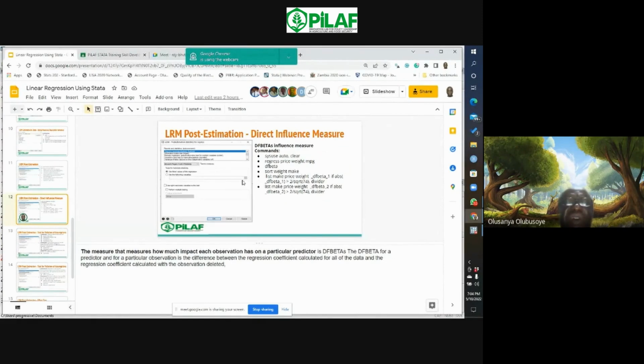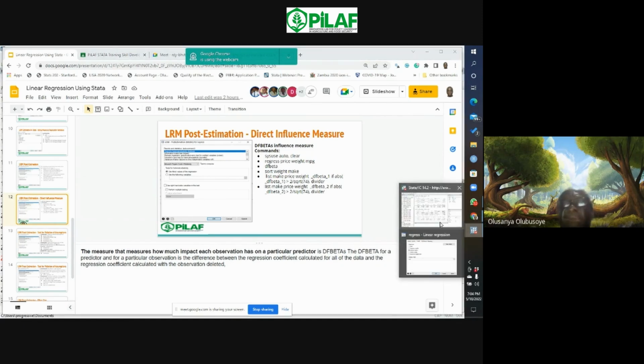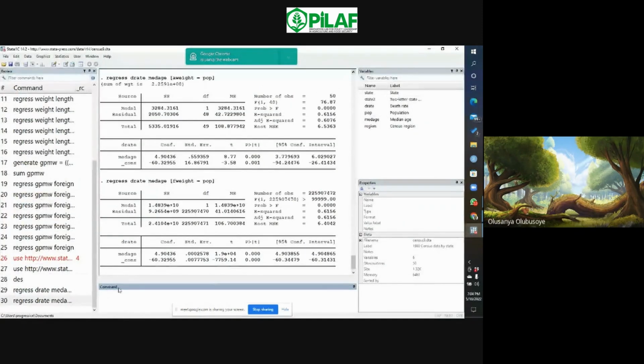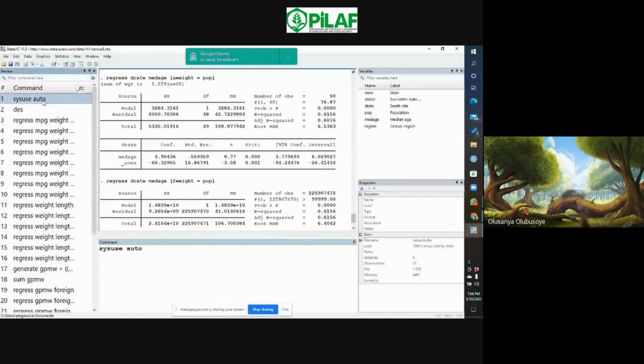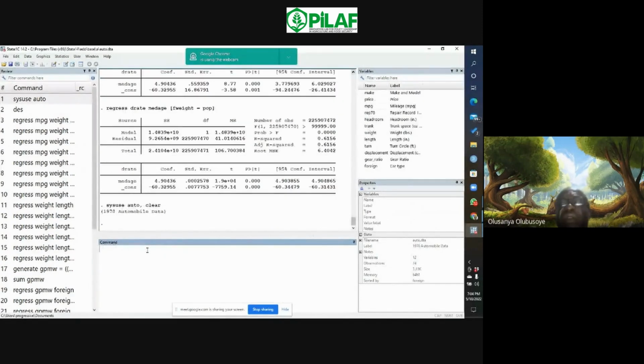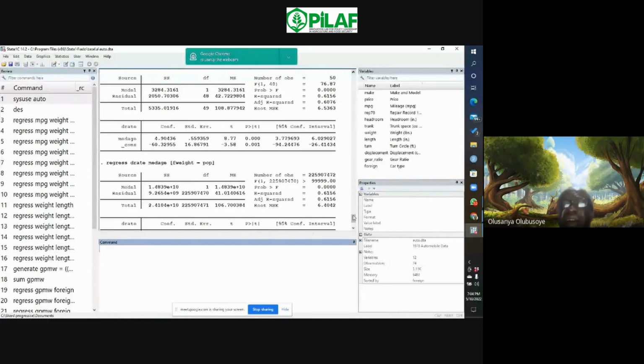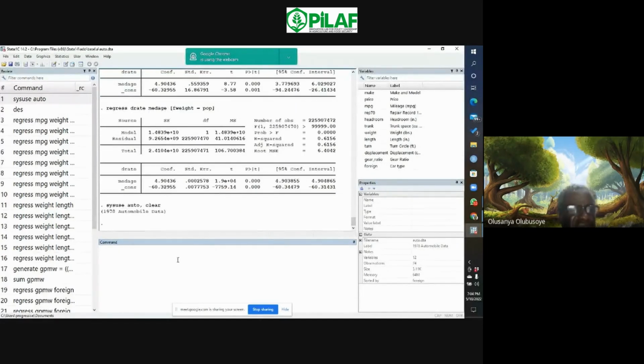The issue of direct influence: the DFBETA influence. So I'm going to use the data we have been using. Let's use the auto system, use auto data, clear. So I'm back with our auto data.